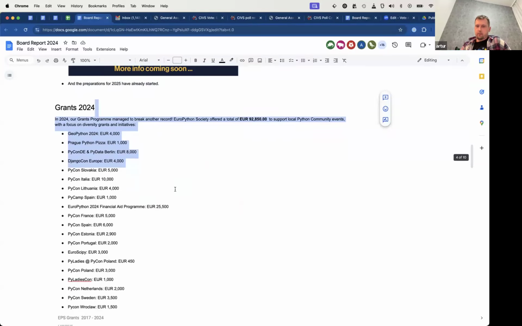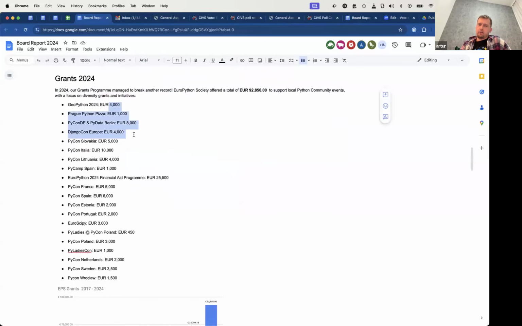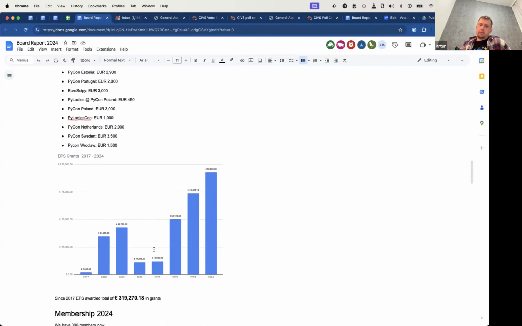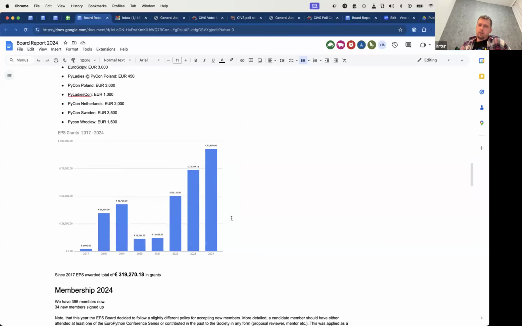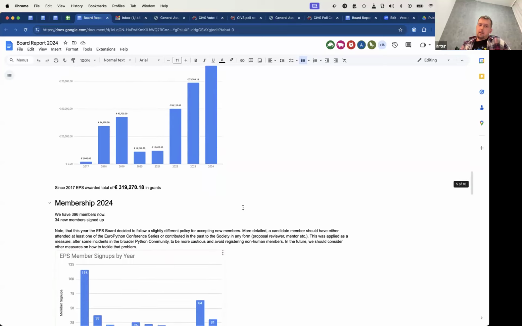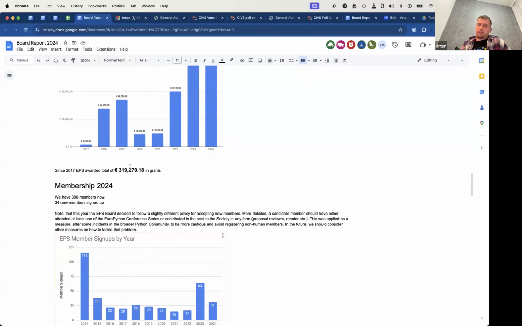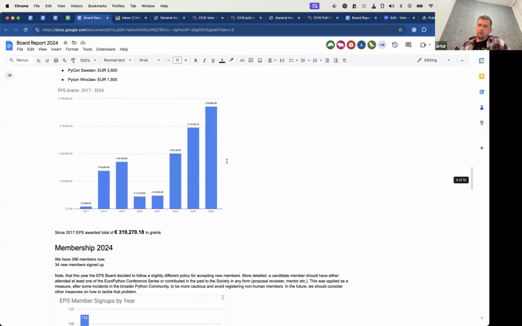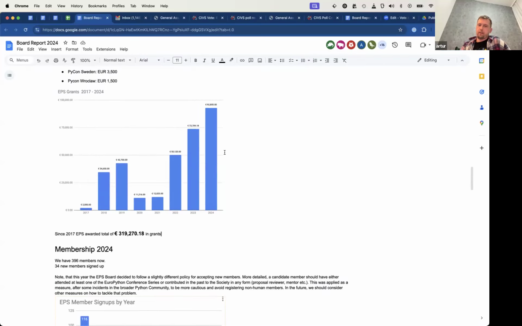We managed to give out 92,850 euros of support to local Python community events. This is the list of the grant recipients from this year. As you can see on the chart, this is a record year, and in total since 2017 EPS awarded 319,270 euros and 18 cents in grants. If you're wondering why this is not a round number, that's because of the reimbursements for FIN8 for last year.